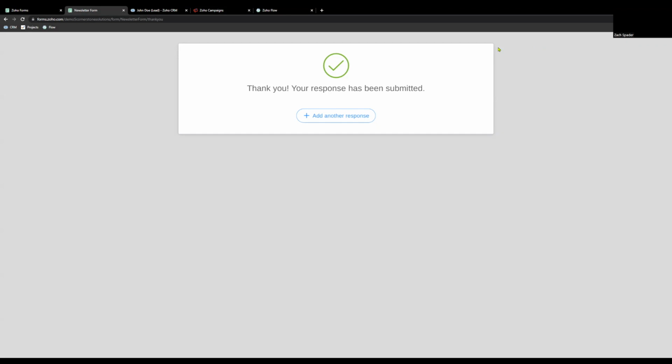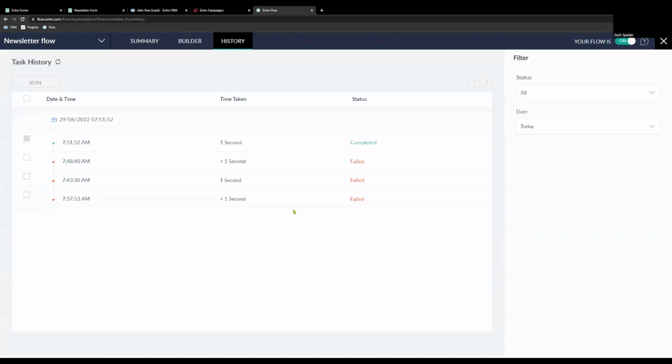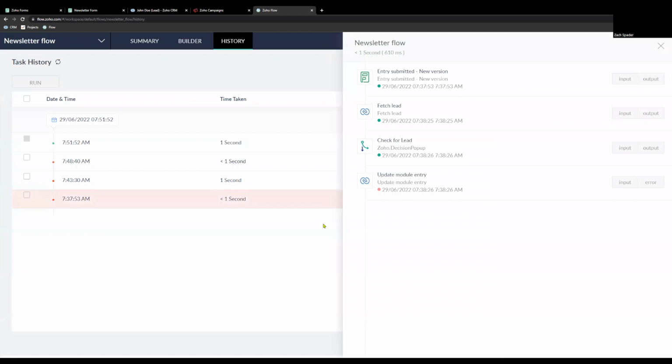Okay, so I had gone ahead and submitted the form, and I had a couple of failures. That's a good thing to show, what happens when there's a failure of the flow. I had submitted it the first time. I came over here to Zoho Flow, and you can click on the history tab up here at the top, and it shows you whether or not your flow was successful or it failed. The first one here that I completed, I can click on that.